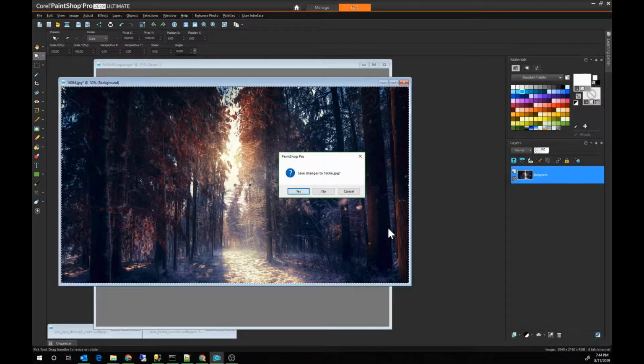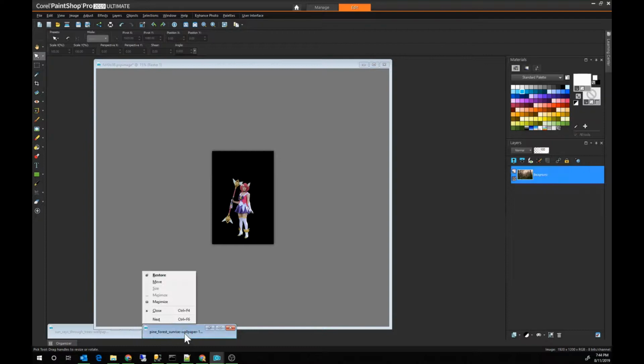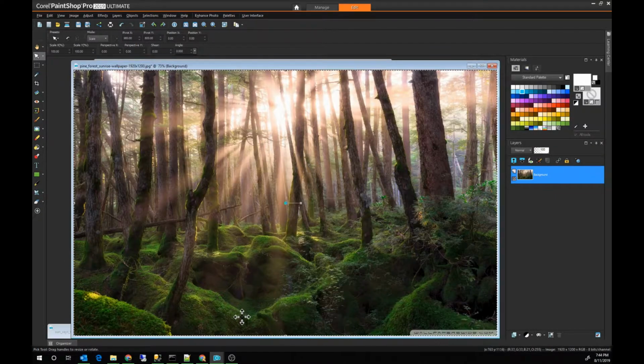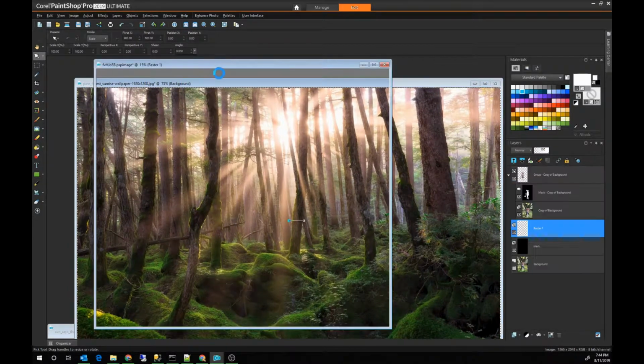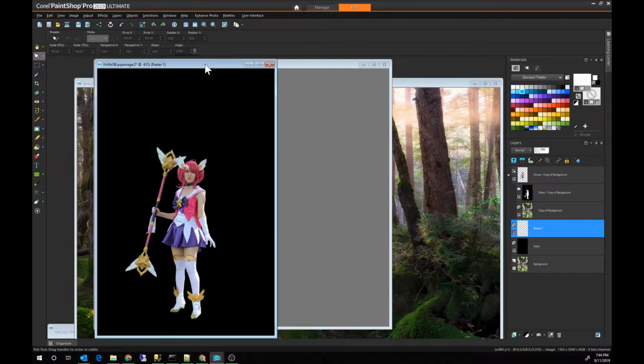So I did have some other backgrounds I found. So there's this one. This one's kind of neat. I like the way that the sun's coming in through the trees, so let's give that a try.